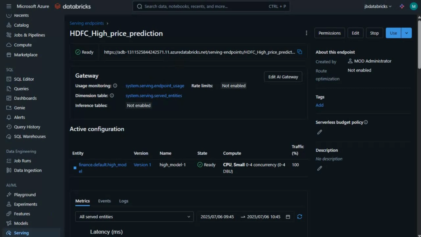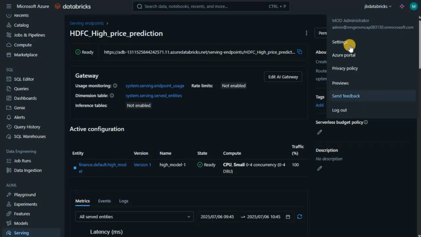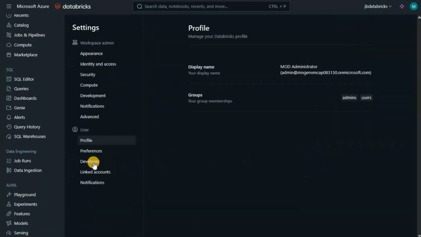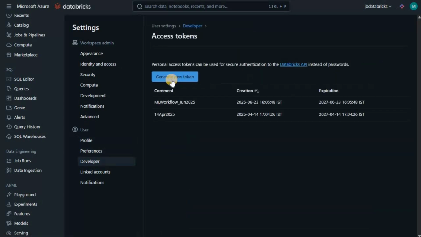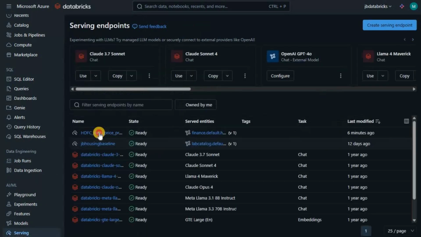Yeah. Before that, we need to create an access token that can be used in our Python script to invoke this particular serving endpoint. Yeah, we know how to do it, but let me do a small recap. You just need to click on this and then click on settings, and then you have this developer option here. Click on that, and then you have the access token. So you need to click on generate new token, and then you need to create it. But in my case, I've already created that, so I'm not going to create something new now.